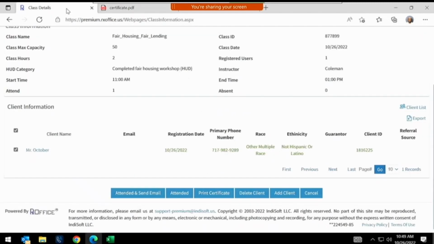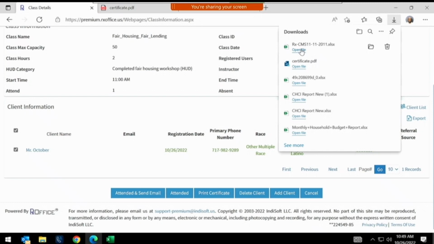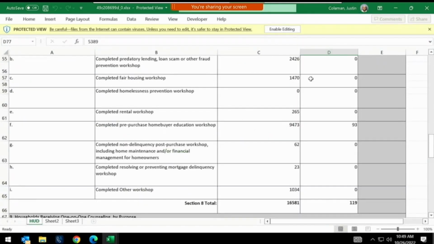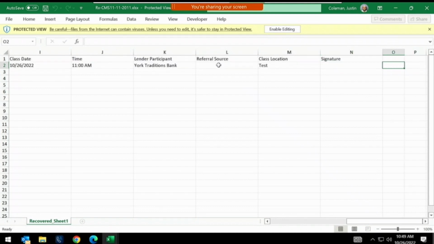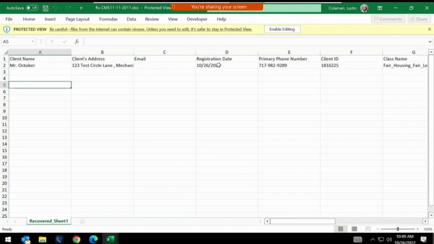Okay? You can even print out a class roster or export your roster. So if you wanted to export your roster and use it kind of as a sign-in sheet, you would click on Export, Excel, and now you would have a sign-in sheet with all of your participants' information. And I think we even added a signature line for you at the end. Okay? So you can export your roster here as well onto an Excel spreadsheet.